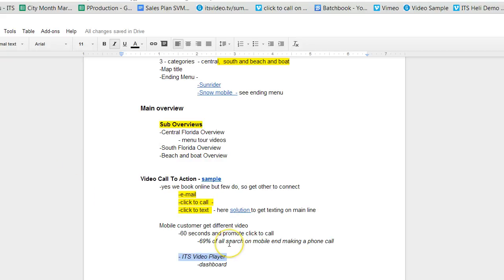So basically, what it does is it checks if the guy's on a mobile, and if he's on a mobile, it doesn't play the desktop version. That's 2 minutes. That's longer because people on a desktop have more time. It's a 60-second clip, and at the end of it, it says, "Hey, click the call."